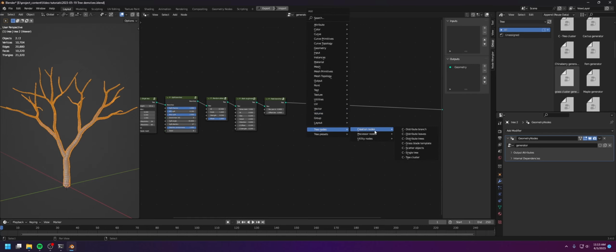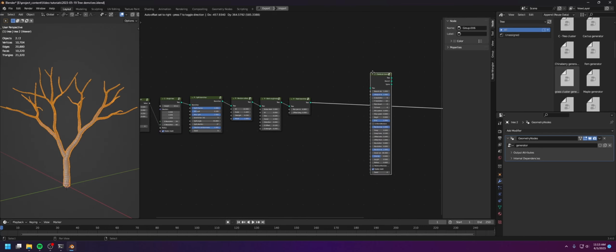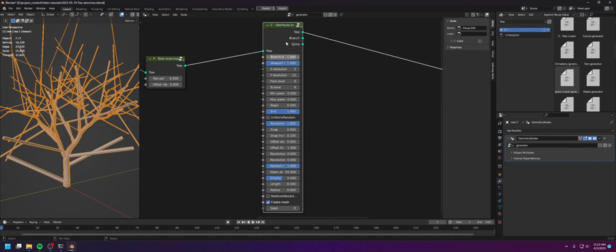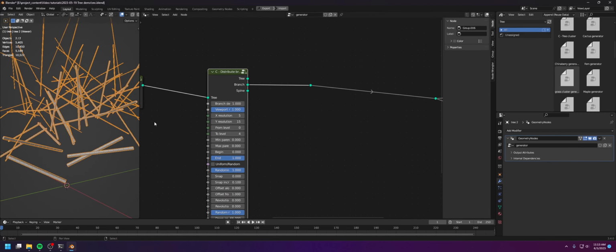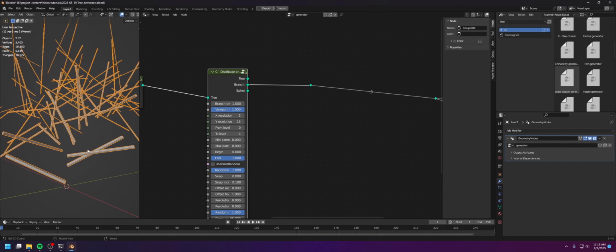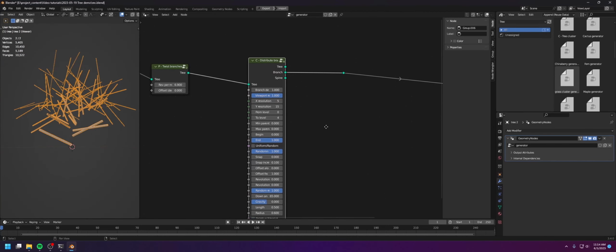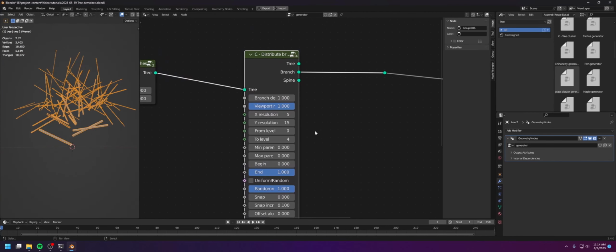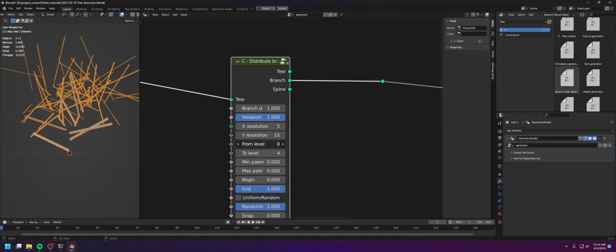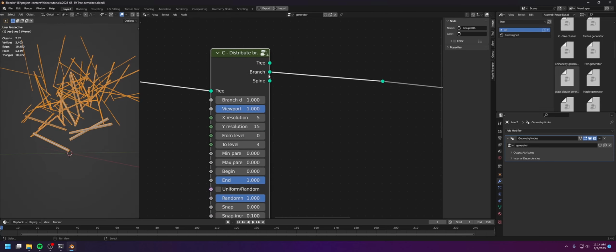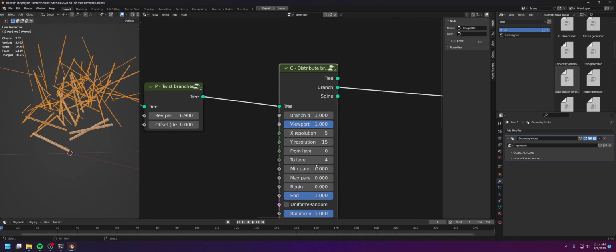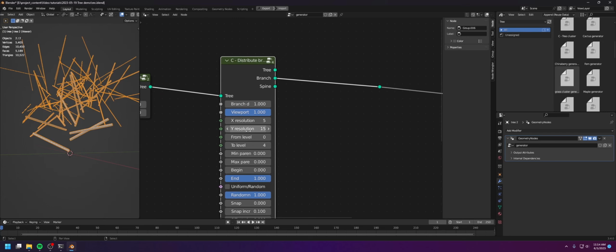Next, we will distribute some branches onto this tree using the distribute branch node. The branches that were created using this node are considered the level 1 branches. And let's go in here and have a look at the parameters. We have from level and to level. These control the levels of branches that this node is going to be distributing the branches on. But for now, we only have the trunk, which is the level 0, so the to level is kind of irrelevant for now.